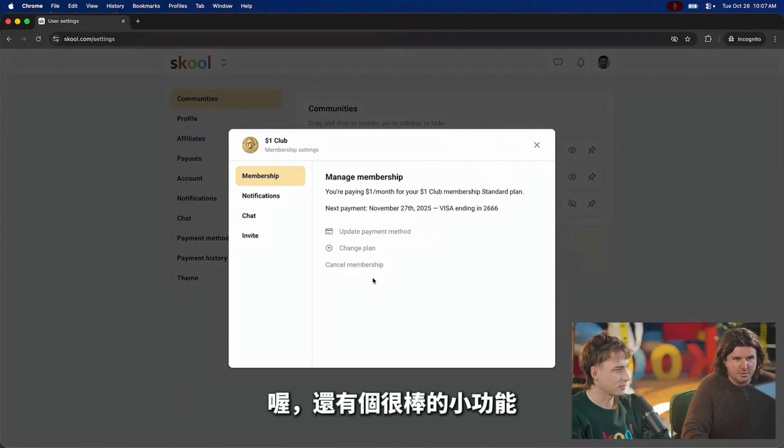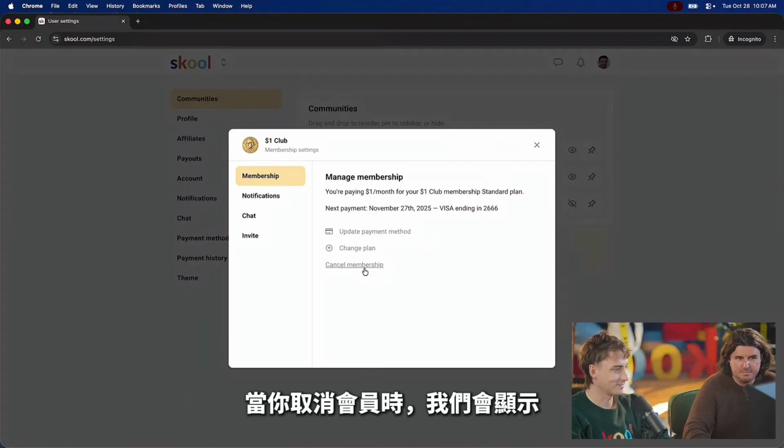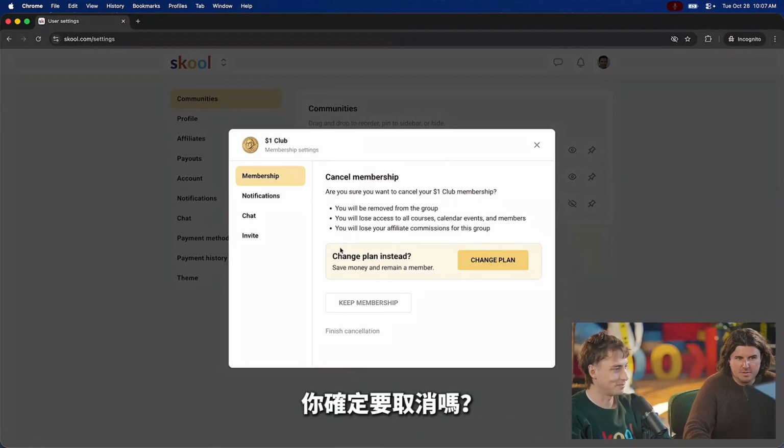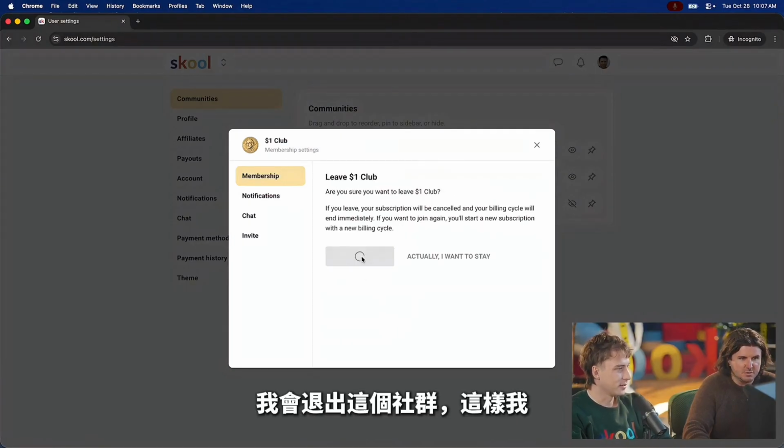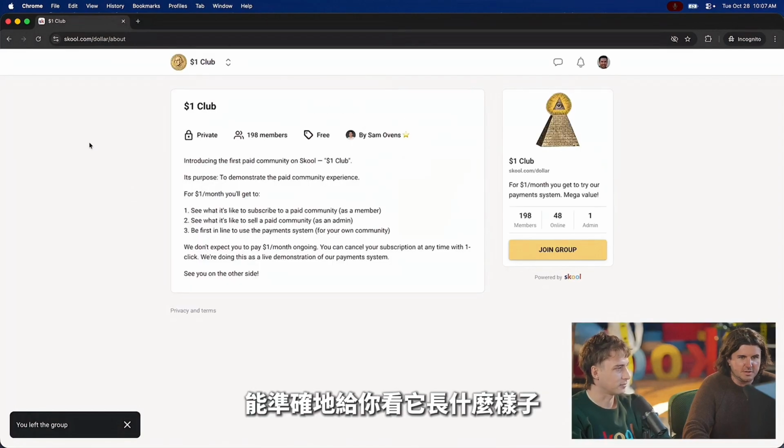Oh, and a cool little bonus. Now when you go to cancel your membership, we show, are you sure you want to cancel? What about change your plan instead? And then if they click this, they can change their plan, right? That's insane. But I'm going to finish canceling, and then I'm going to just leave this group so I can show you exactly what it looks like.